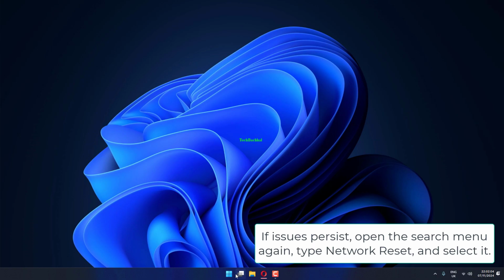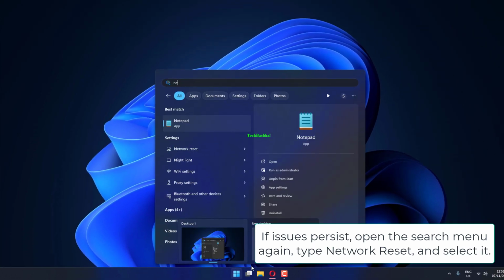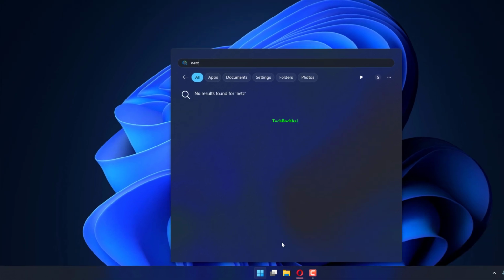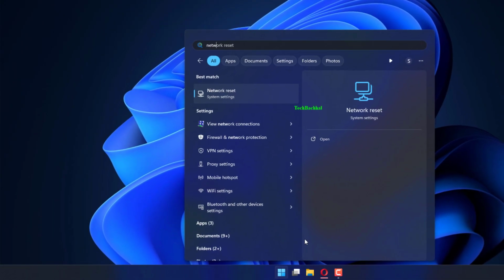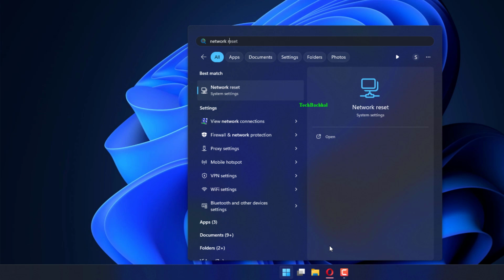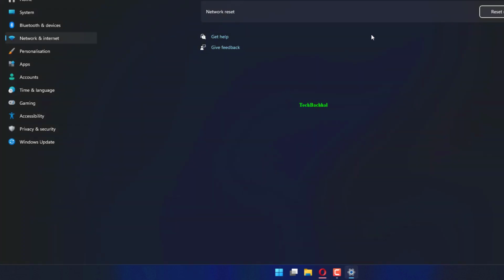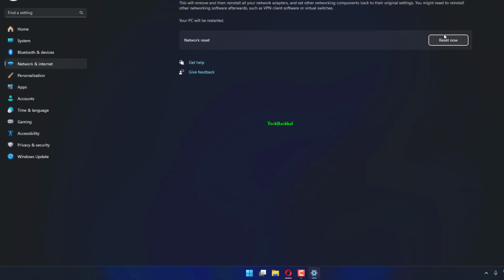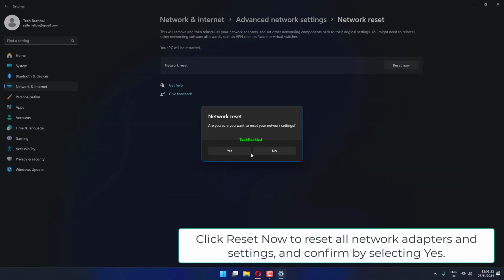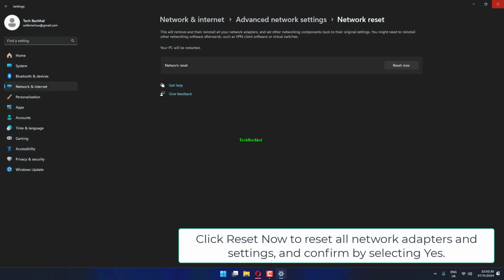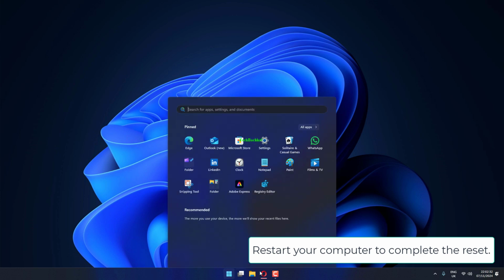If issues persist, open the search menu again, type Network Reset and select it. Click Reset Now to reset all network adapters and settings, and confirm by selecting Yes. Restart your computer to complete the reset.